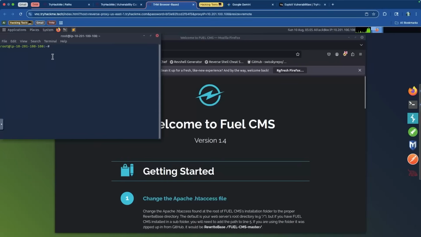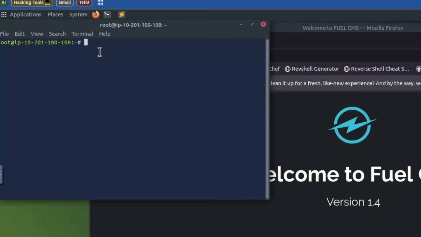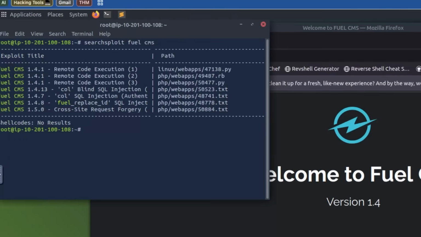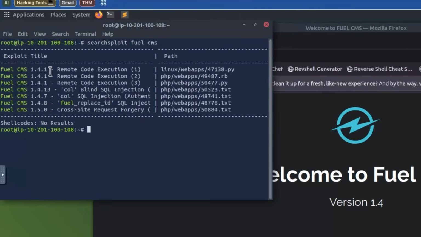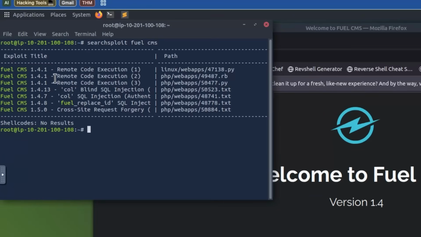So if you remember everything that we've done so far, we can do this in a few different ways. We can actually open up the terminal and use searchsploit. So I can do searchsploit and then Fuel CMS. I wonder if that'll work, and hopefully it'll bring something. So we have Fuel CMS 1.4.1, right? These top 4 are essentially for the 1.4 version.